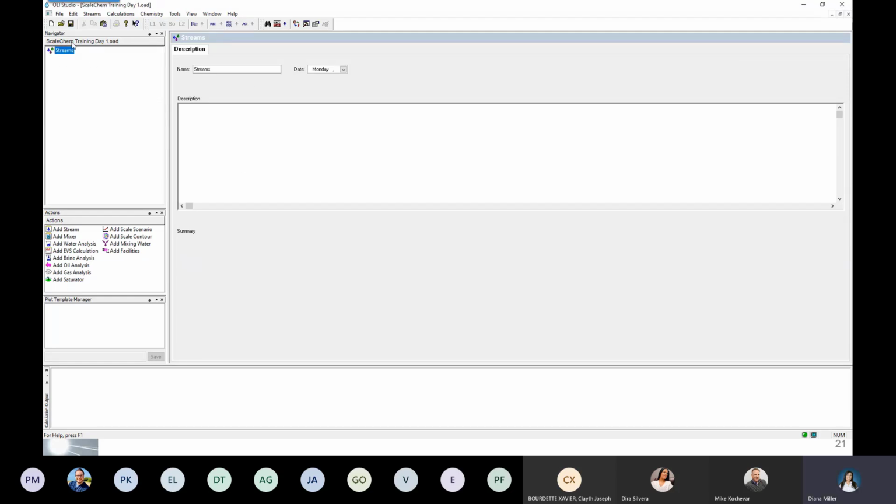So we initially created this ScaleChem training day 1. Before we start any calculation, I want us to set up our default settings in the software, so we all work under the same conditions, under the same units, under the same thermodynamic framework.